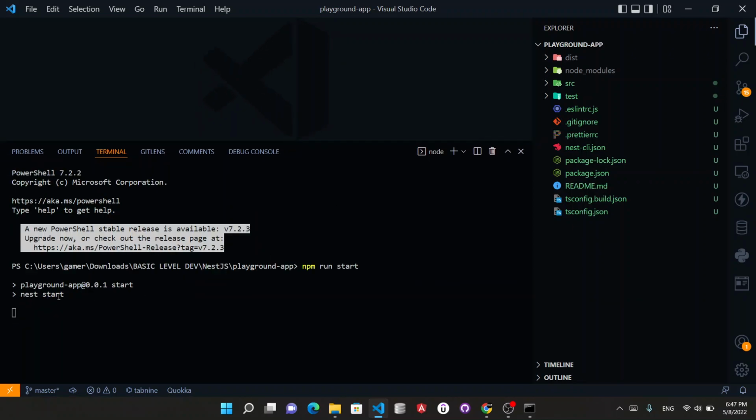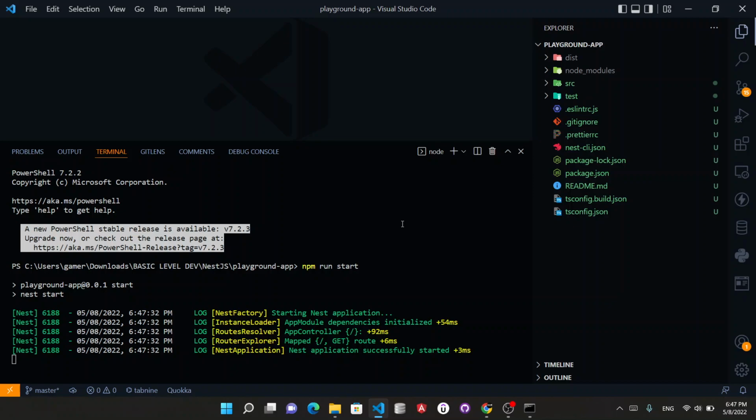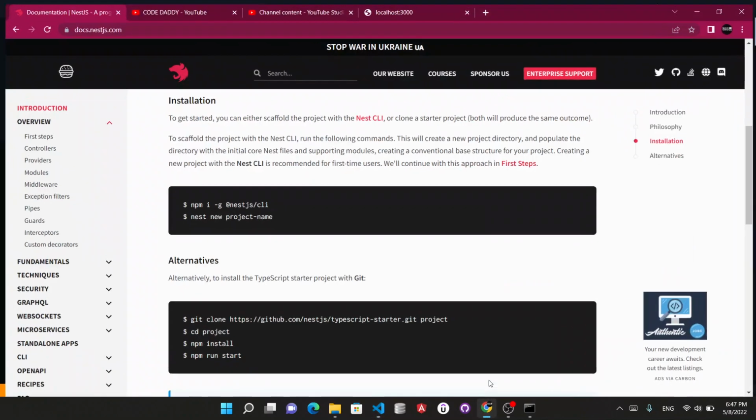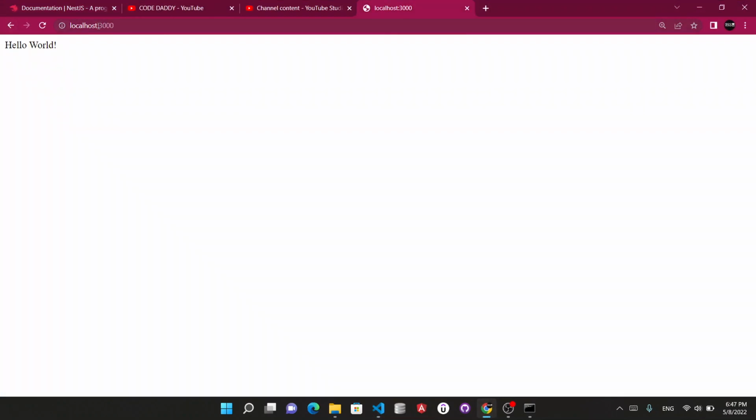You see Nest start, because this is Nest.js, so we are starting the Nest.js API. This is our backend API where we are going to write business logic and we will communicate with our Angular application or React application. You see it has started, and now head back to localhost 3000 and you get hello world. So bravo, we have started our first app in Nest.js.